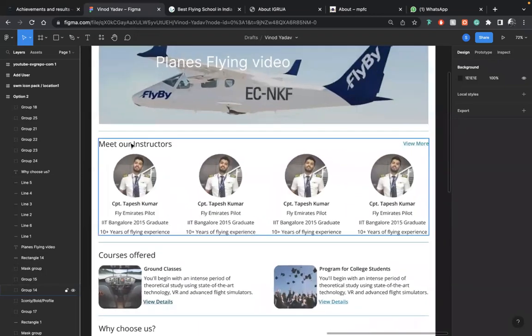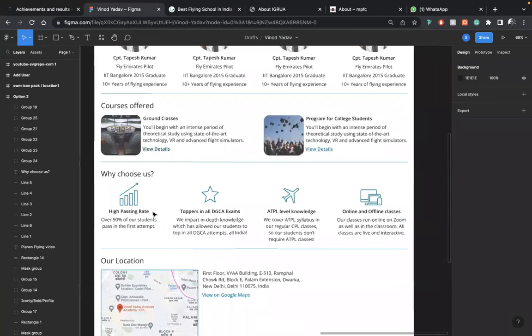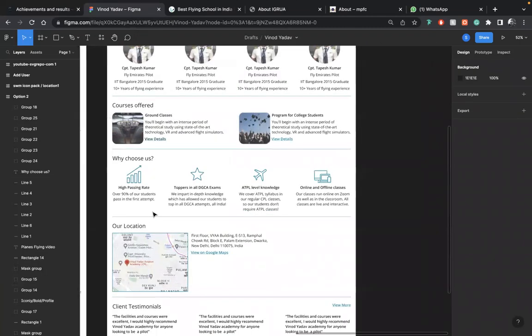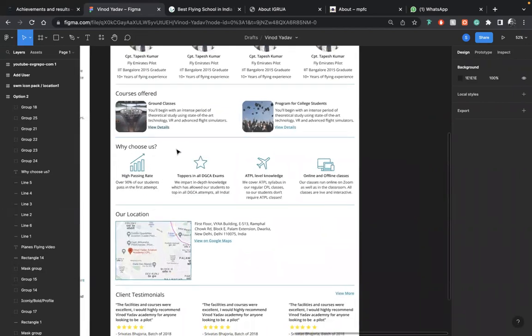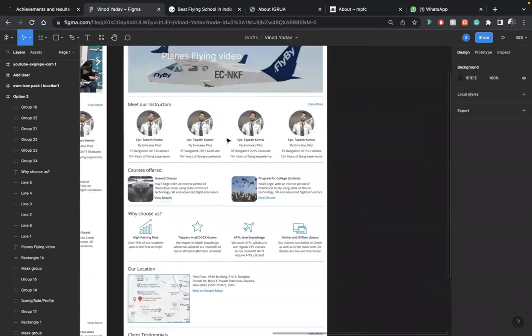So also over here, by using these lines to separate each section, like meet our instructors, courses offered, why choose us, it's making each section visually more distinct. I know it's just a line, but this line does make a difference in some cases. And yeah, which is why I'm recommending the second design.